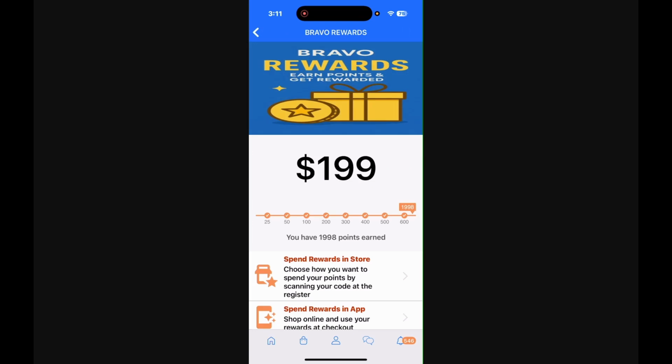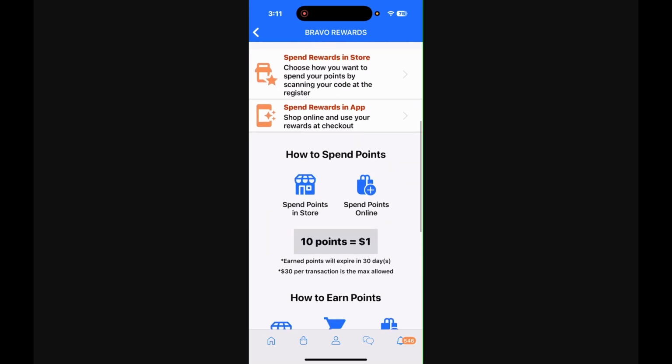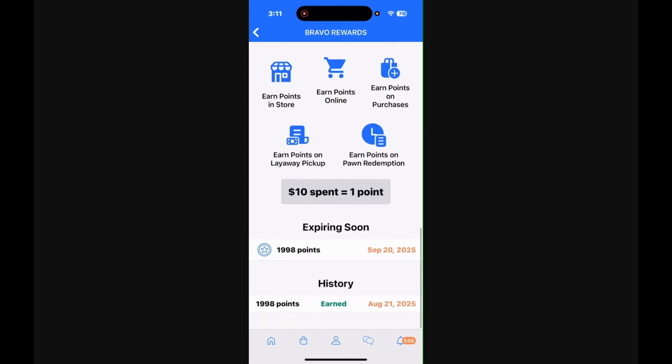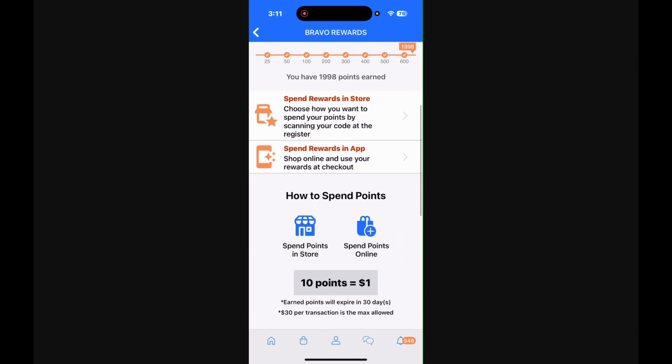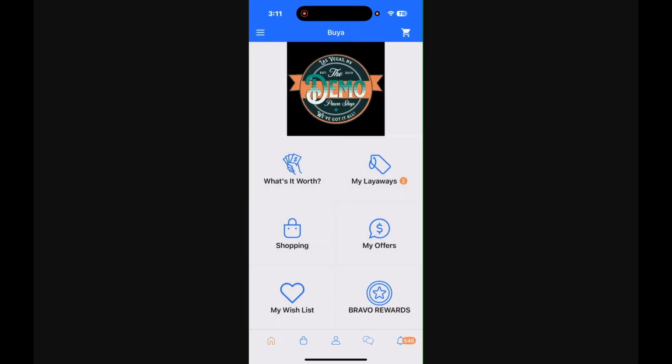They'll scroll to the very bottom and they'll select join. When they do that, they'll have this screen here. And when they make their first purchase, they'll be able to see their rewards. And then as we scroll through, they can still see how to spend points, how to earn points, and their points history. So we can see all of that information here. Now, I'm going to jump over to Bravo and show you how those are used.